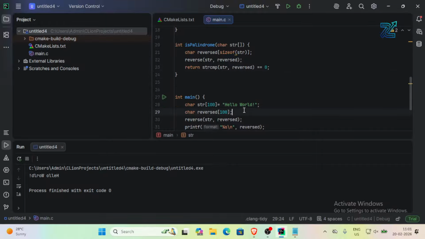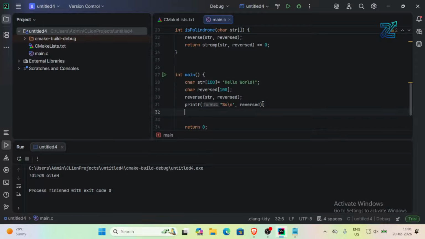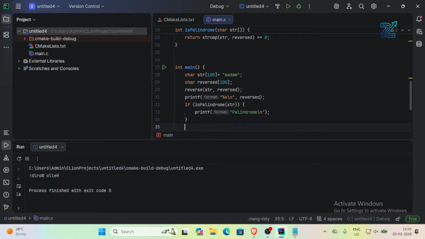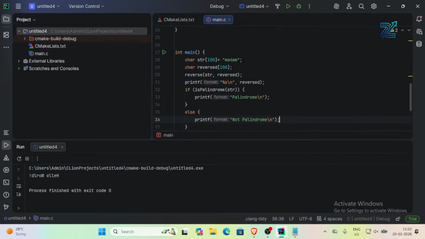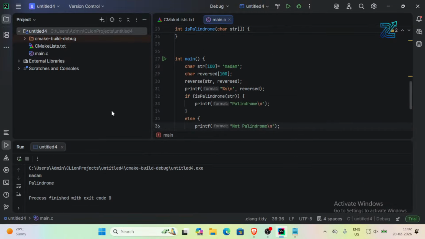So now we are printing the reversed. So let me change this value. So like this. So if the string is palindrome, so that time print palindrome, or else print not a palindrome. Now let us check. So it is being reversed. After it is reversed, it is palindrome.